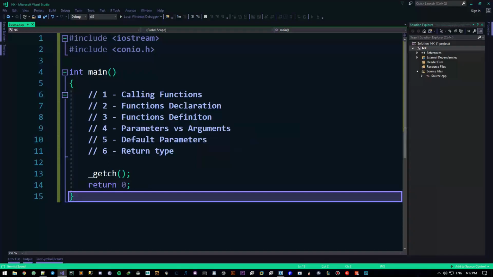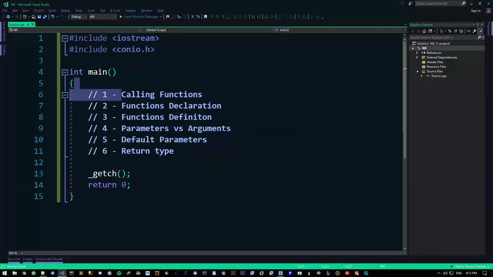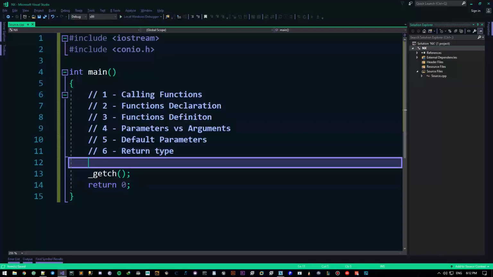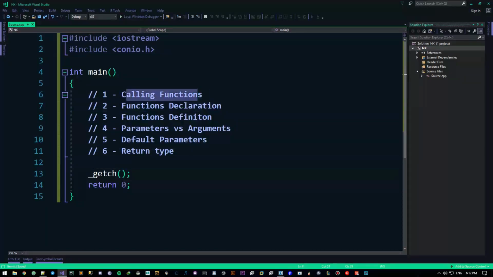So there are 6 little topics that we're going to talk about. Number 1 is calling functions, function declaration, function definition, parameters versus arguments, default parameters, and the return type and the return statement. So that's basically it. Now let's get right into this one, calling functions.